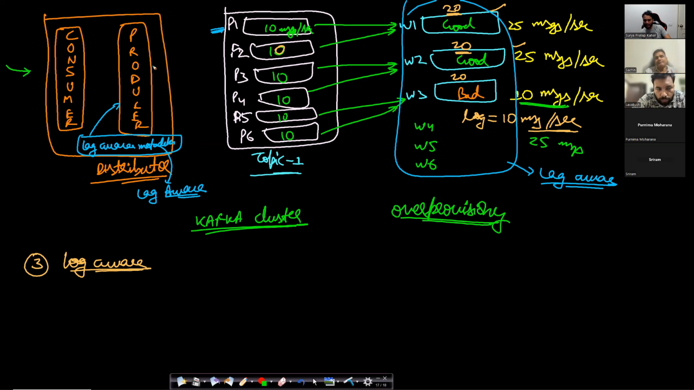So when 10 messages are being sent to everybody, because I wanted load balancing, 10 messages were consumed here, here, here, here. But will it be consumed at these two places? It will not be consumed. Let's say 5 messages from here and 5 messages from here are consumed, and 5 are lagging.